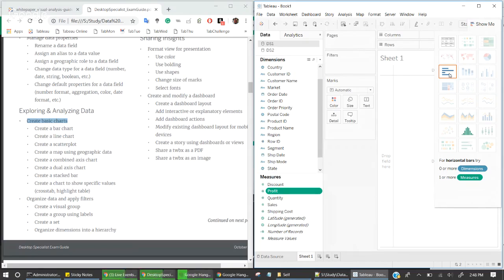Actually, these blue and green pills are formed based on the type, whether it's discrete or continuous. Continuous is always green. Discrete is always blue. Mostly dimensions are discrete and mostly measures are continuous. It doesn't mean that measures cannot be discrete. We can convert them into discrete as well. So here it needs 0 or more dimensions and 1 or more measures.